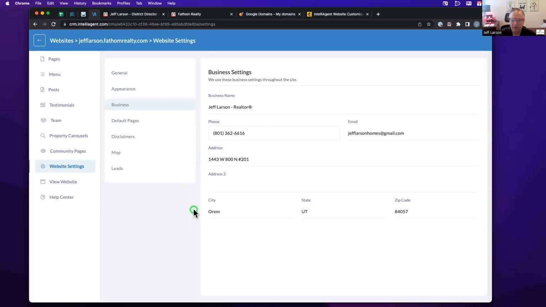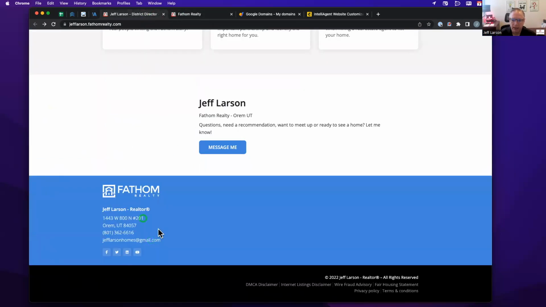I currently have it as the Orem office. You could have it as your home address or business address that you use for receiving mail, whatever you would like to put there. But it's obviously very important that you update this in case anybody's trying to contact you from your page. To have that information here is important.